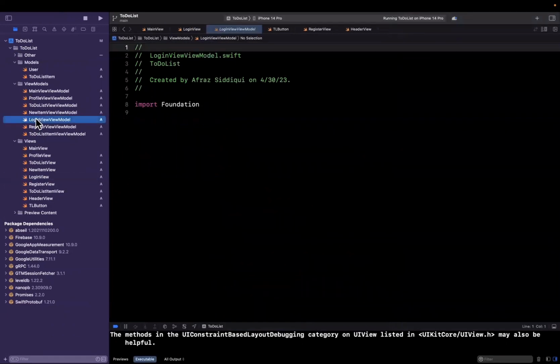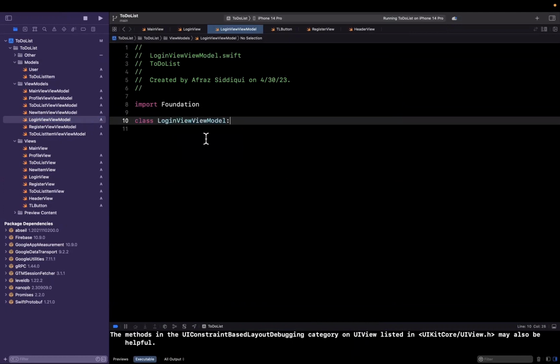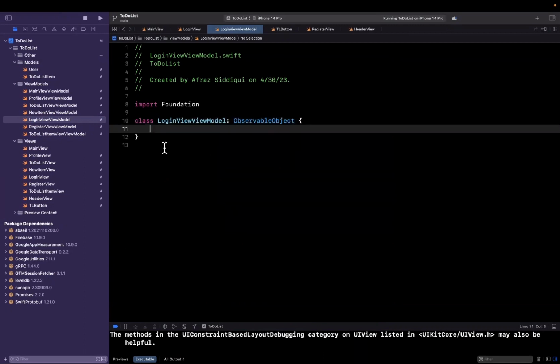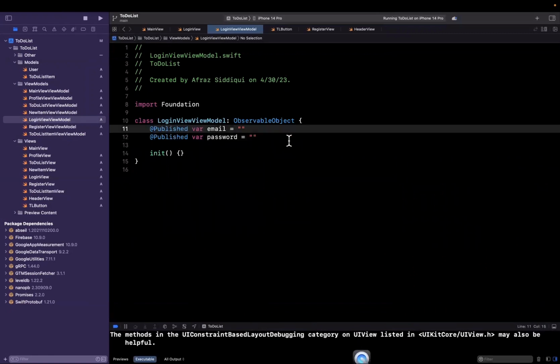So let's jump into the login view view model. And we're going to create a class in here with the same name as the file. So login view view model. We'll say this is an observable object, something that we can observe. We'll add an init on here. And we're going to copy and paste those two states on here. And the difference is I'll change it to @Published for both of them.